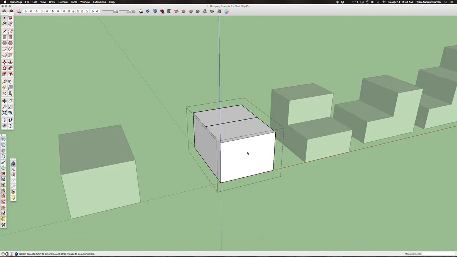Because this is a group sitting inside of a group, I know it's a little confusing, but it's not editable unless I open it up again. The best way to fix this is to right click on it again and explode, and you'll see immediately that that line now has no choice but to interact with that face. And you can see now that I can divide that face equally.